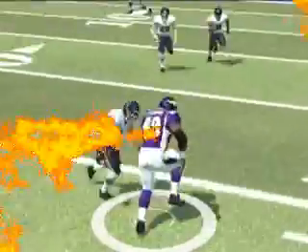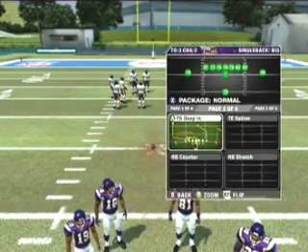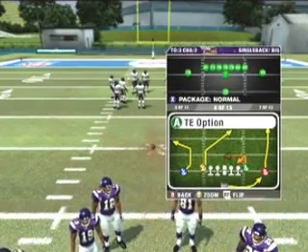Take a look at it again. He comes in and he actually bites on the fake handoff to the running back. We're able to hit the fullback in the flats for a nice gain. The next option you're going to want to consider when people are playing this type of defense against you is getting rid of the ball quickly.